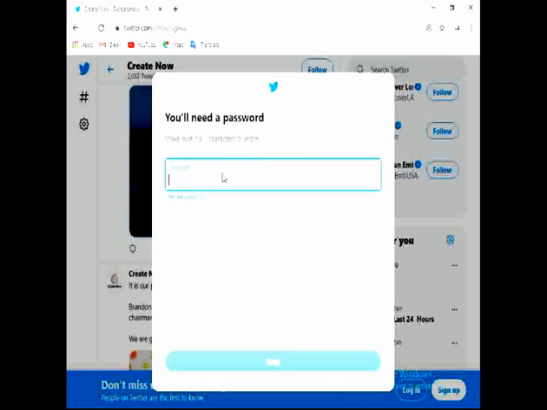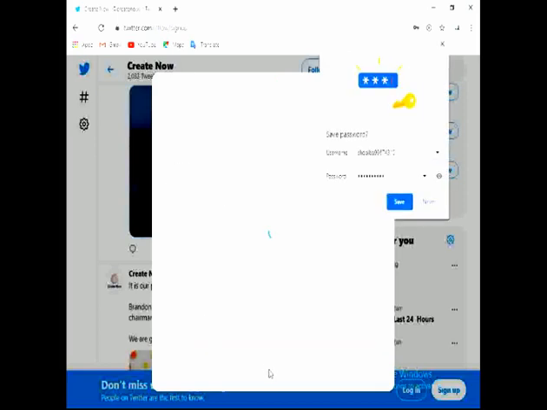Enter your secure password. Make sure it is more than 8 characters. Then click on Next.